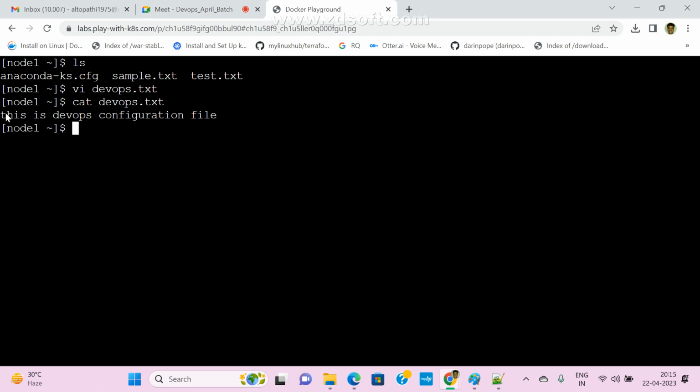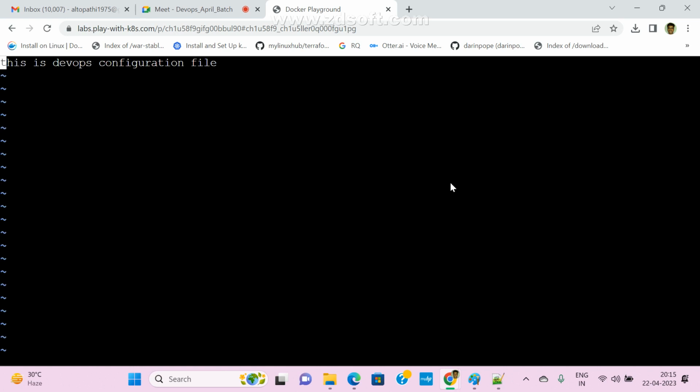Clear? Yes, sir. Okay. Now I am using the same command: vi devapps.txt. Now see here, if you use this, it will come to your editor. Now see here, this is the existing data.